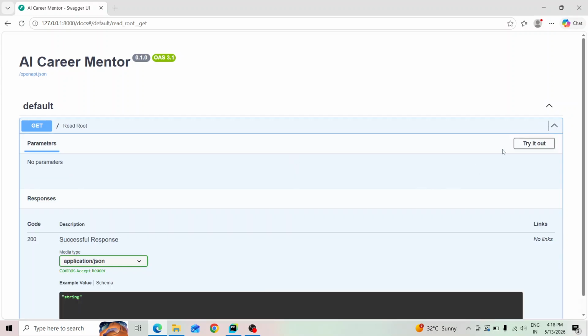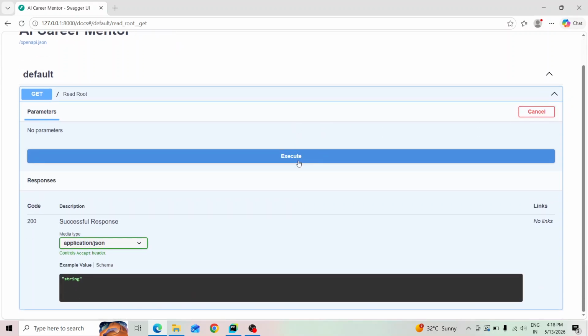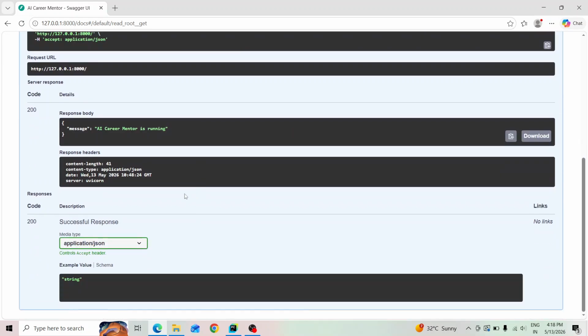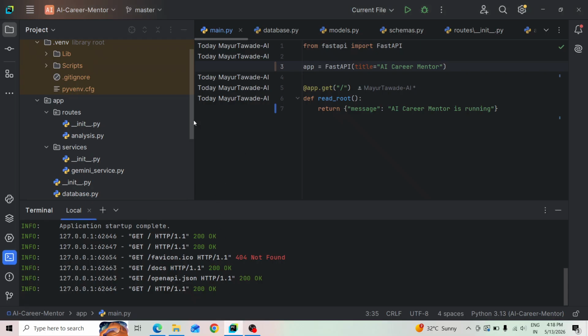So let's click here, try it out, and click on execute. As soon as we click on execute, you can see in our response body the message which we just wrote: AI Career Mentor API is running. So basically we can conclude that our environment is set up and our foundation is clear. That's what we're going to conclude today.